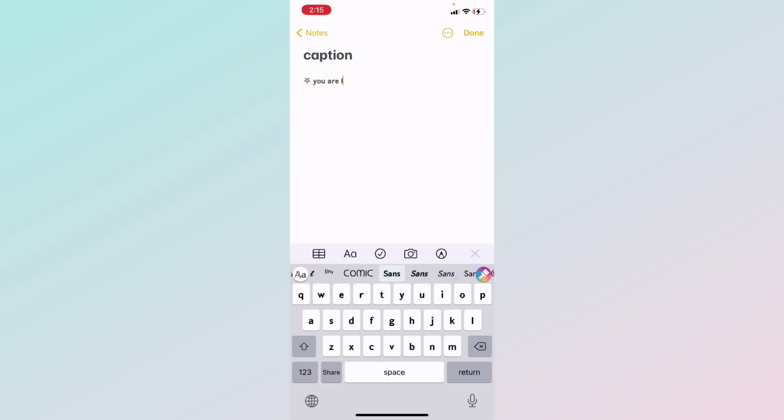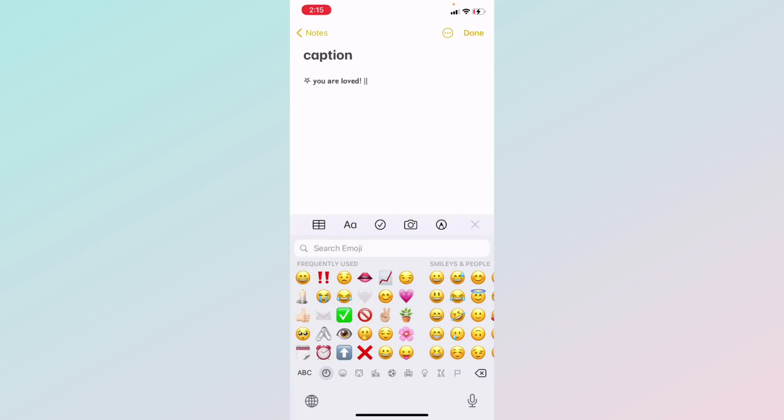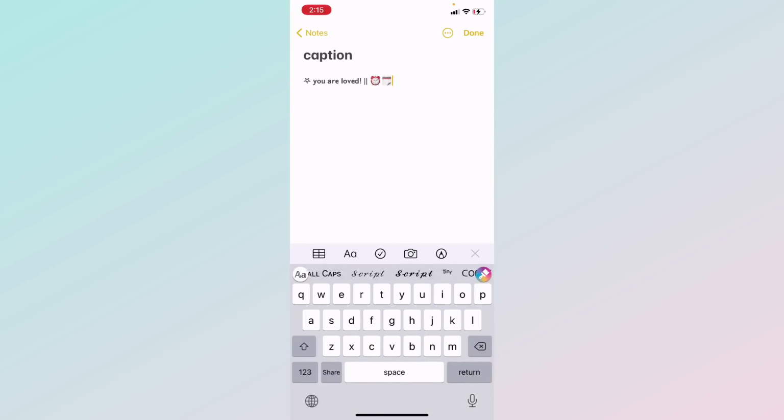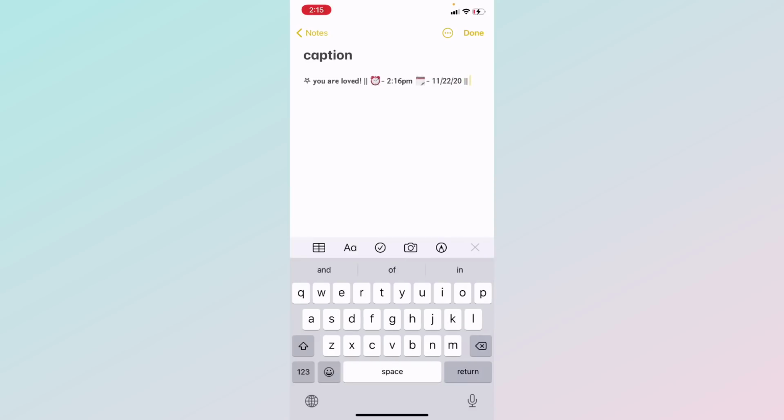you are loved, dun dun, emoji, then you do the clock and the calendar emoji. This is only, and then you write the time. So right now it is 2. By the time I'll post it, it'll be like 2:16 p.m. Date, what's the date? Today is 20. Boom, boom. And yeah, that's literally just how you do it. It's that easy. But I'm not done with the caption yet, so we're not done.